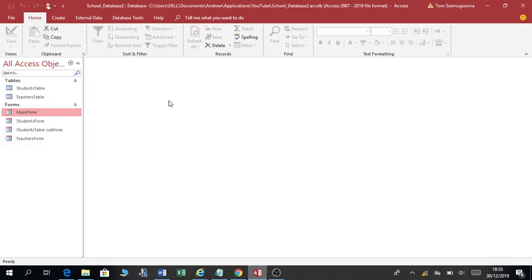Let's begin by creating queries. First of all, what is a query? A query will enable you to extract information from a table. In other words, it will enable you to extract specific information you need from a table. So let's go ahead and create a query.